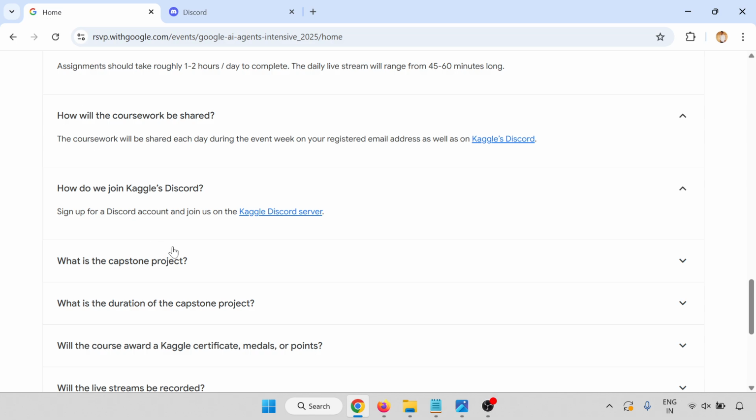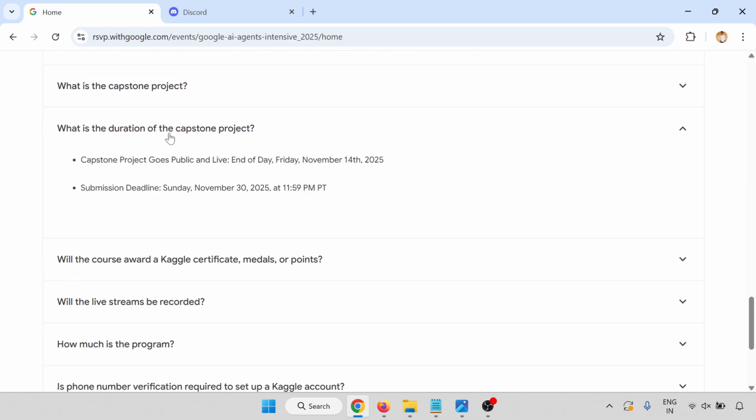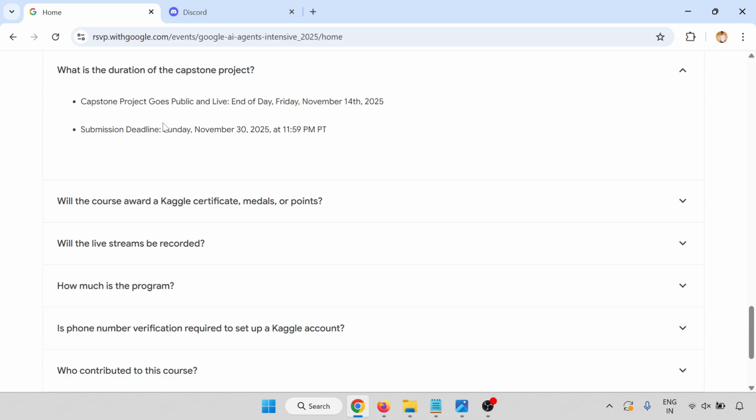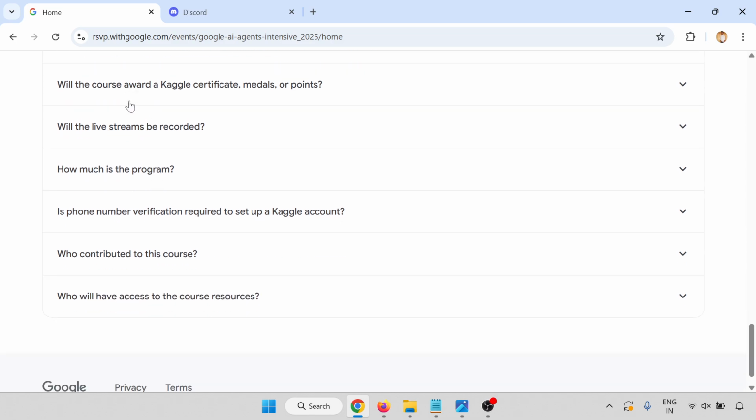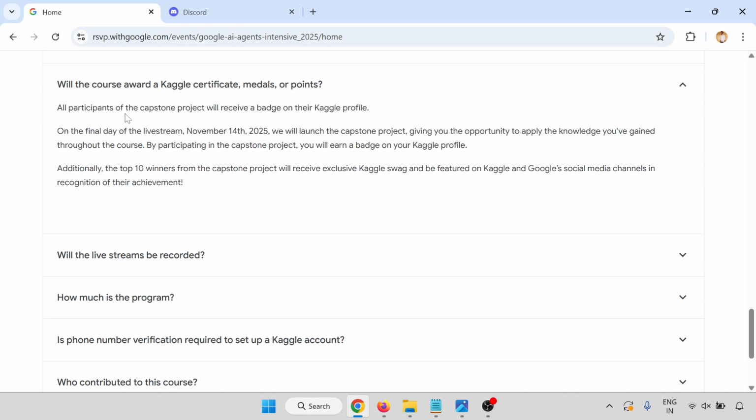Okay, so the next main thing is the duration. The submission deadline is 30th November 2025, and all participants of the capstone will receive a badge on their Kaggle profile. On the first day of the live stream, on the 14th, they will launch the capstone project, giving you the opportunity to apply the knowledge you have gained throughout the course. By participating in the capstone project, you will earn a badge on your Kaggle profile.